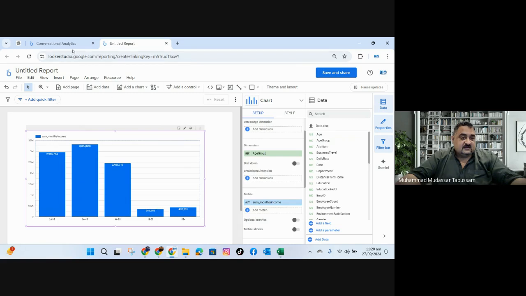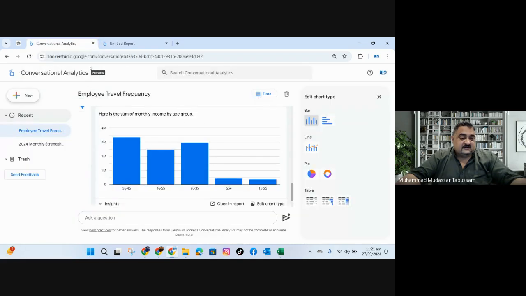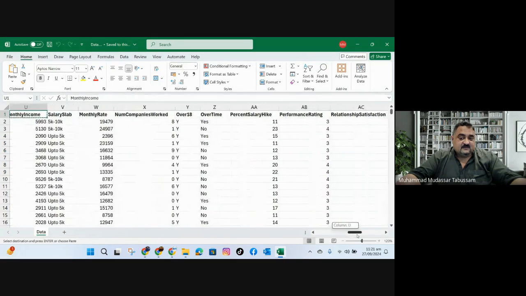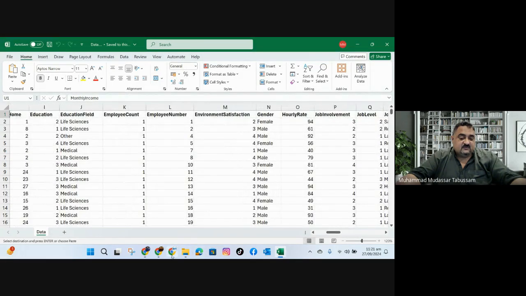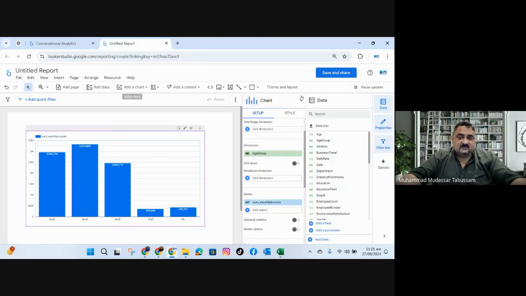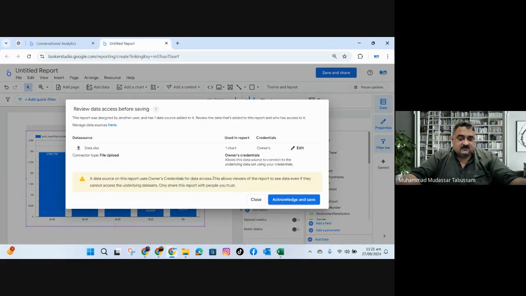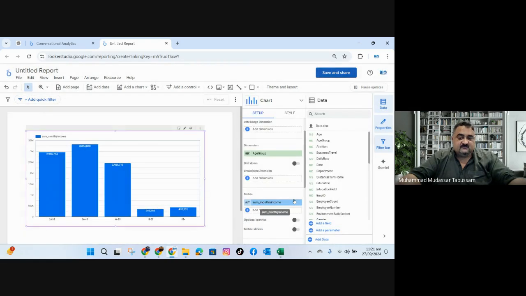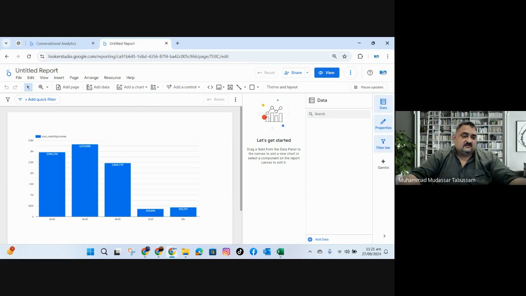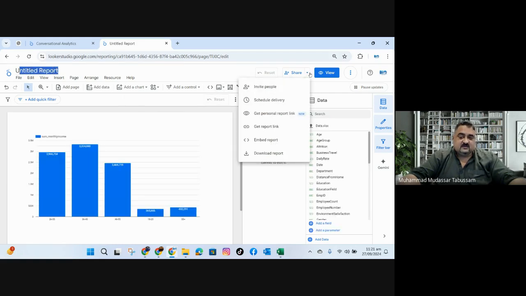You can ask any question from your data in normal English language. So I just wanted to show a demo of this presentation. This is Looker Studio and you can save and share it with anyone. When you save it, you name it, it asks to connect to the file, data, acknowledge, and save. See, now this is saved. You can save it with any name.